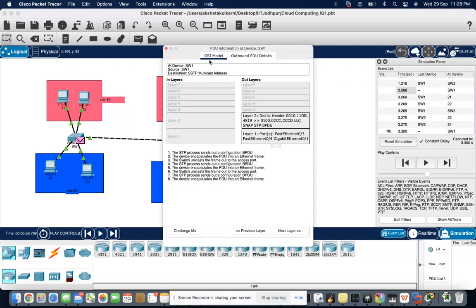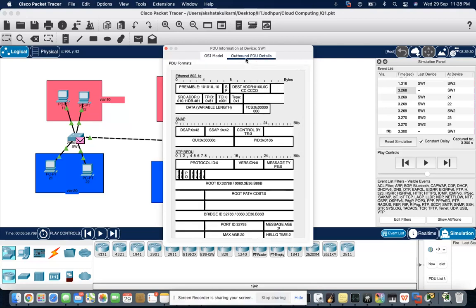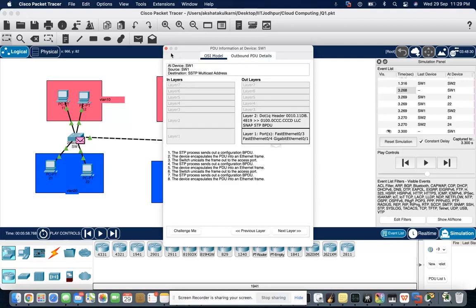Here also we can see this is the OSI model of the simulation, and this is the outbound PDU details. Here we can see all the details, like the port ID and the bridge ID, meaning the root bridge which we have used. This is the protocol ID and the version of Cisco Packet Tracer that we have used. And this is the configuration of the system, how it works, and the circumstances we come across.